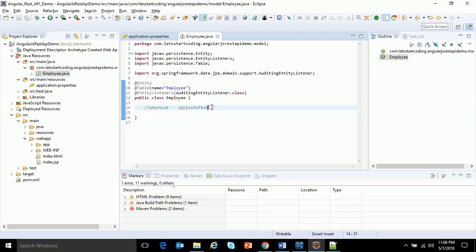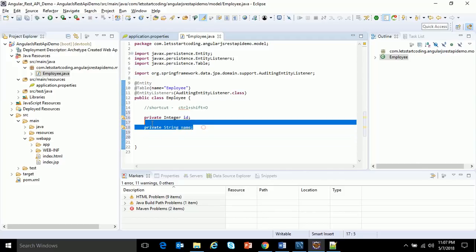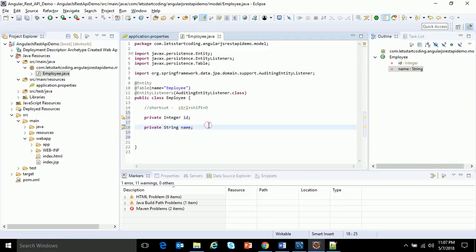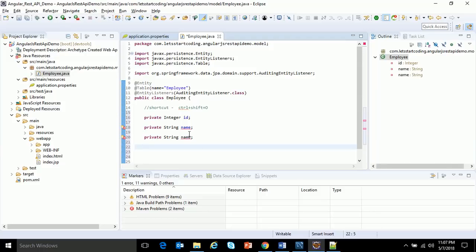The next thing I'll do is create the columns. Private integer ID. Next I'll create private string name. Next I'll create private string department, and last I'll create private integer salary.